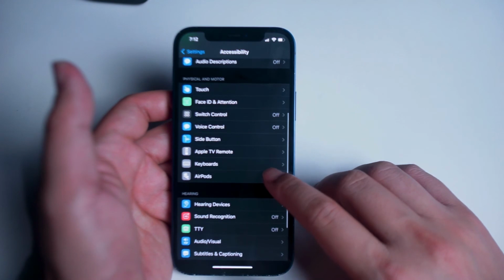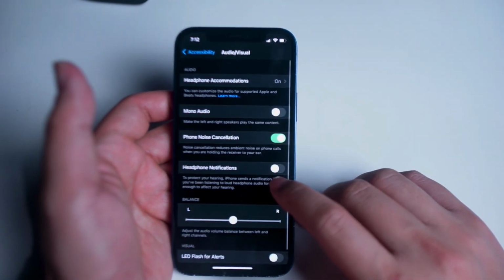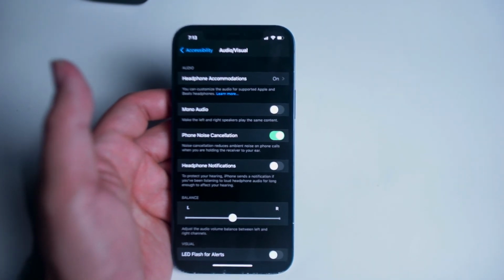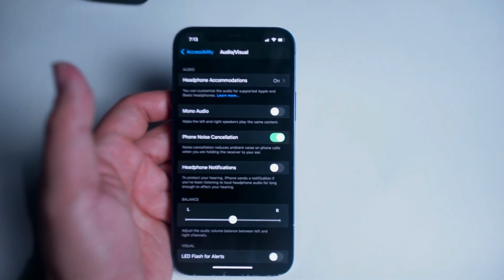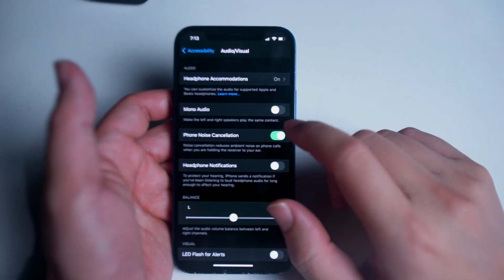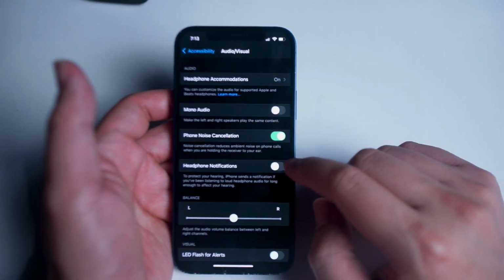The next accessibility feature that we have is audio and visual. In audio and visual, there's some very useful features. Here you can actually adjust the balance of the speakers on your iPhone or the headphones connected to your iPhone from left or right. You can also turn on headphone notifications and turn on mono audio as well.